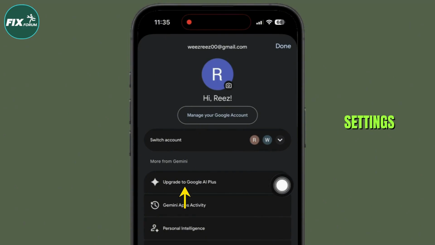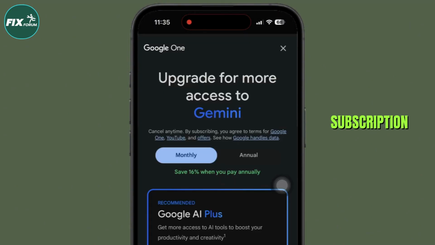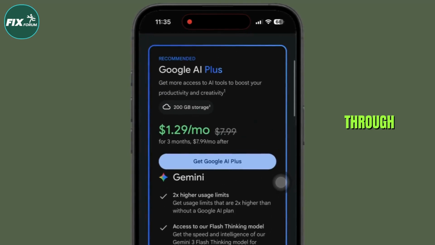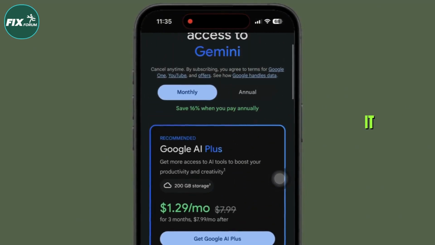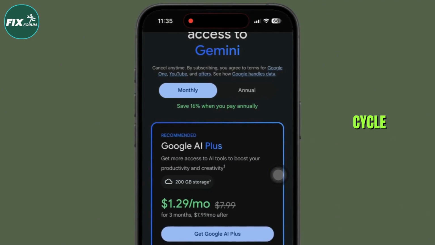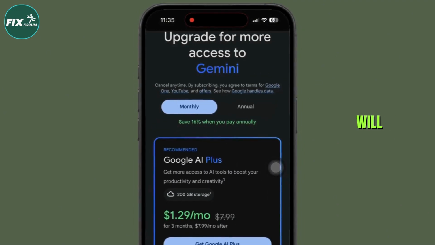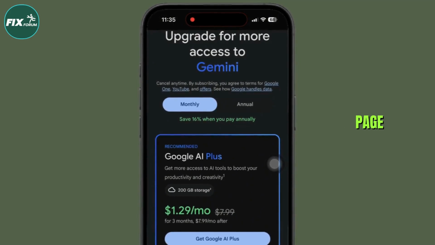When you open the plan settings, you will see details about your current subscription, such as whether you are free tier or a paid AI plan through Google One. If you are subscribed, it will show your active benefits, billing cycle, and usage features. To make changes, simply tap Manage Plan and you will be redirected to your Google account billing page.